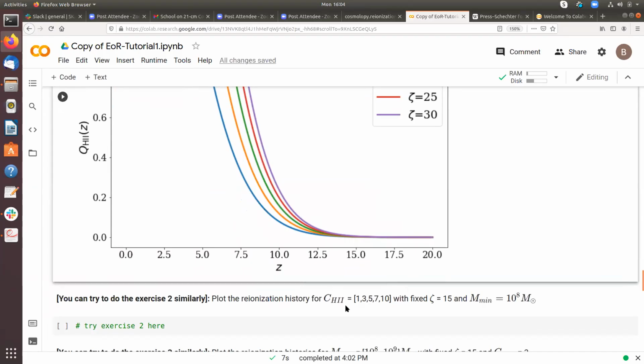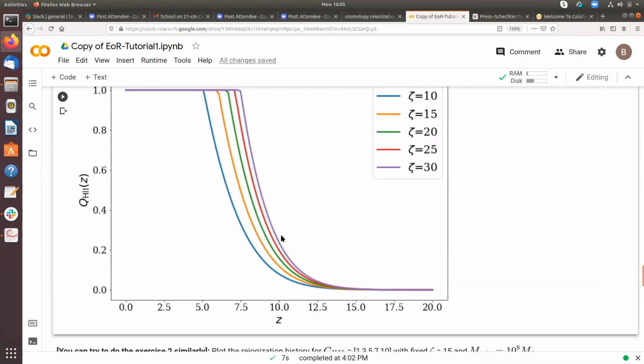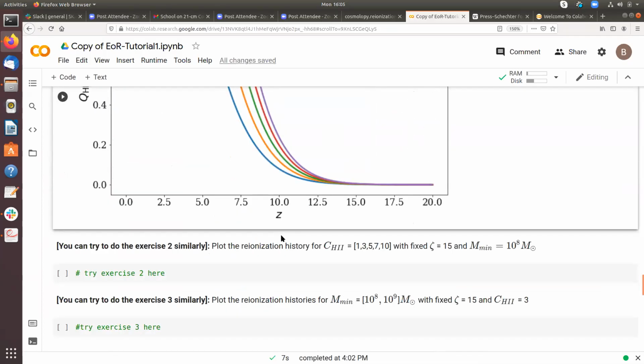Now the second exercise, you can try to do it yourself because it is basically similar. I have shown how to run the loops, and instead of taking an array of zeta, you just take an array of clumping factor 1, 3, 5, 7, and 10, and fix the zeta value as 15 and the mean as it was. You can just copy it, and instead of a zeta array, you define the array of clumping factor and make sure you have changed the labeling. Let me know what you get. Is it the same? Is it different? I will wait for some time, and if there is any question, please feel free to ask.